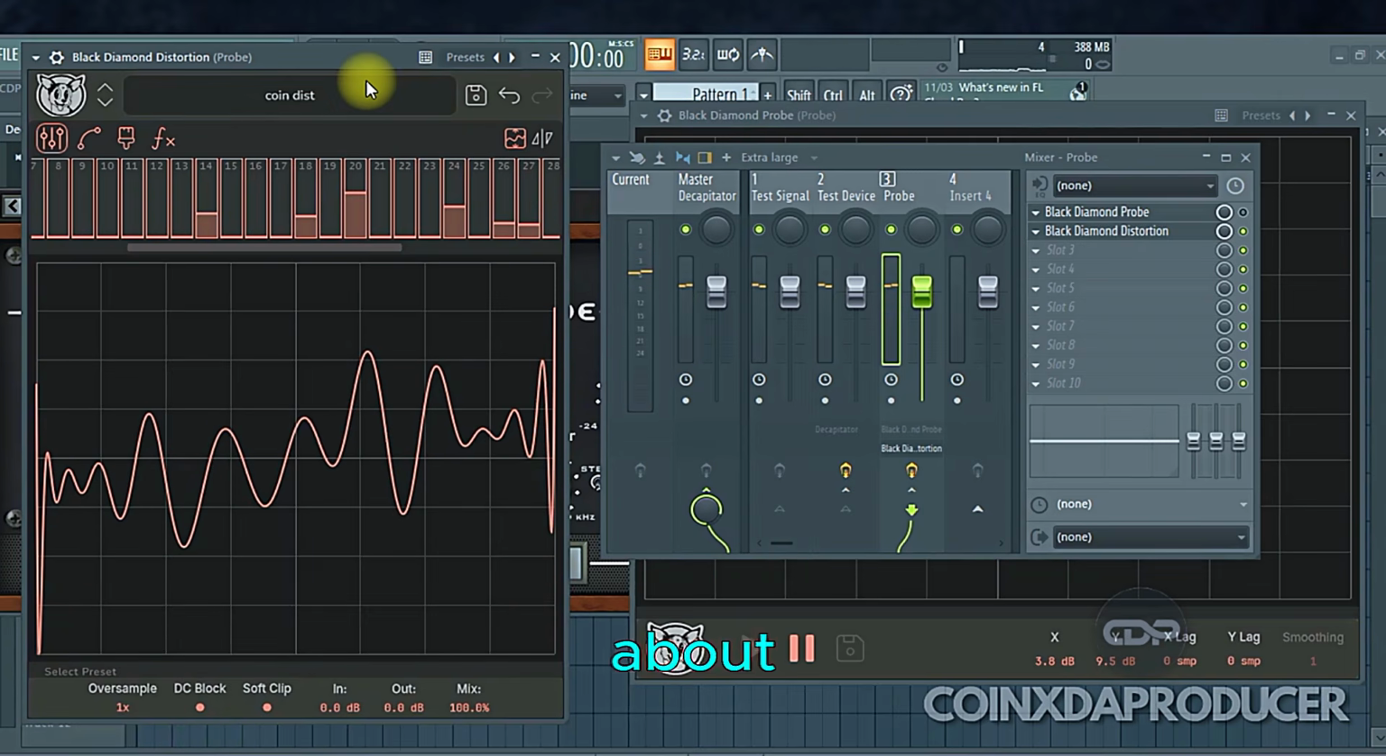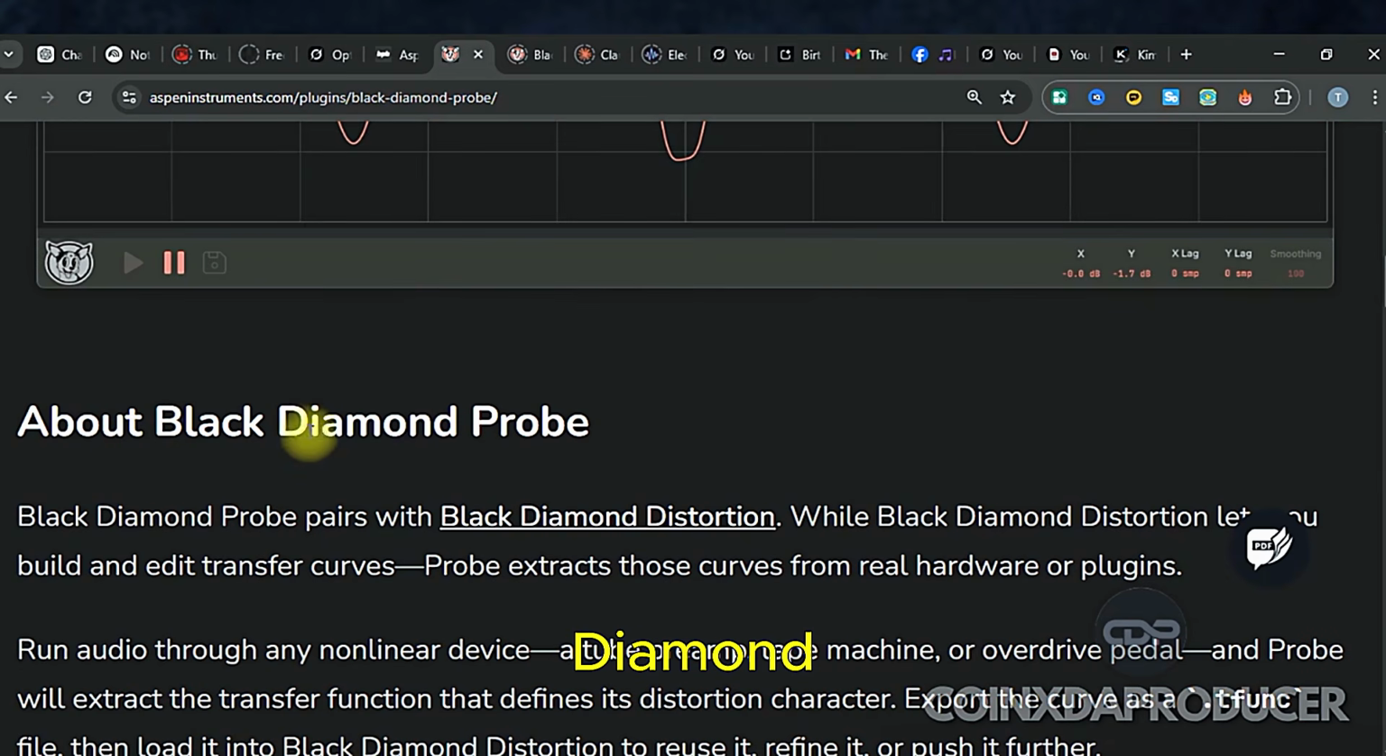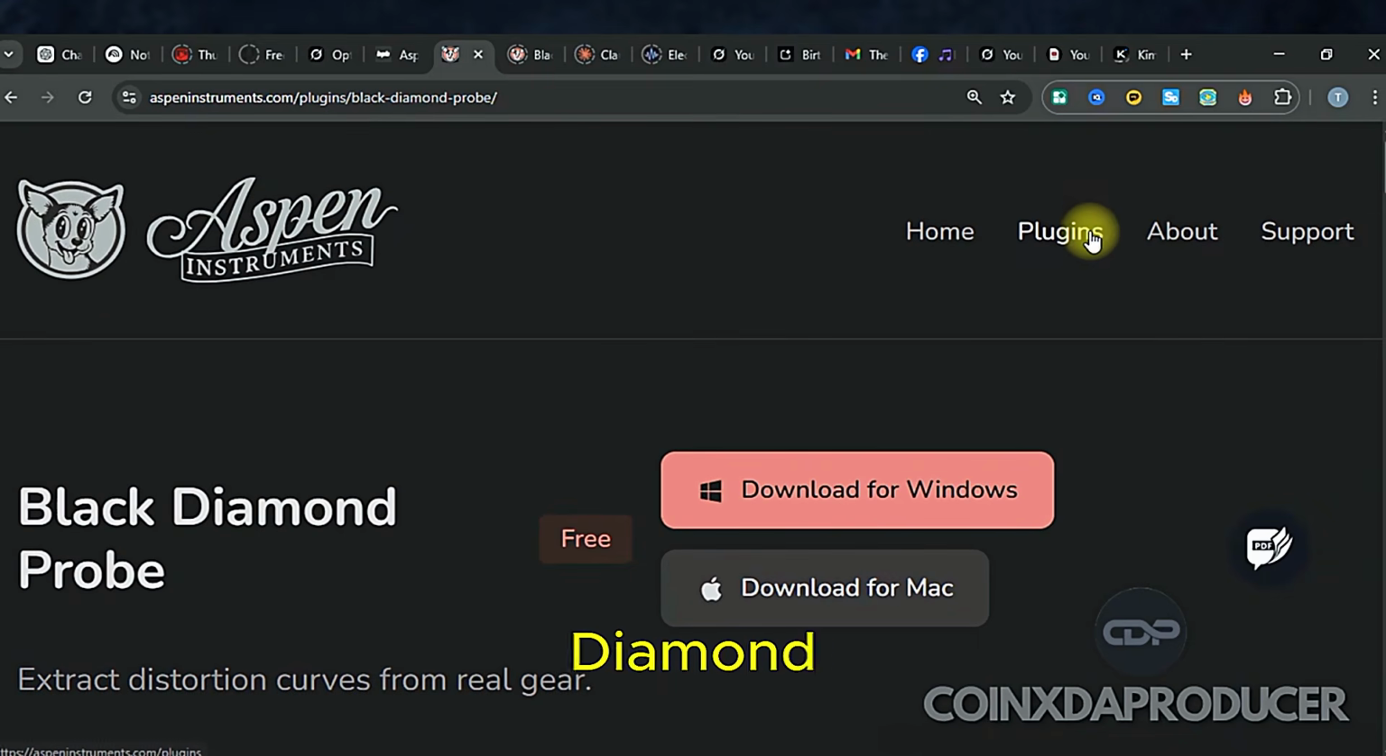So you see, it's all about you taking your time to fine tune to get that exact match, which is pretty interesting, because with this, to save you a whole lot of time, especially if you don't have the budget to pay for high-end distortion, you can use this technique and sample it and recreate the same color or quality. But let me know what you think about this plugin. Share your thoughts in the comments below. And that is it for Black Diamond Probe and Black Diamond Distortion by Aspen Instruments.